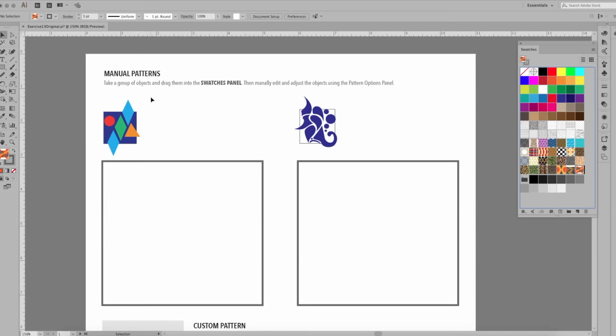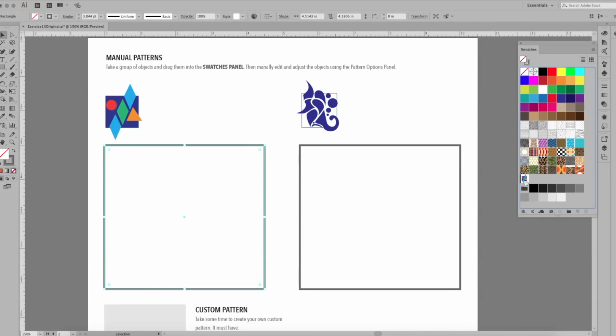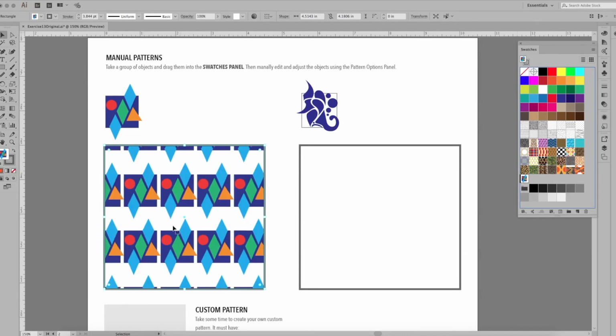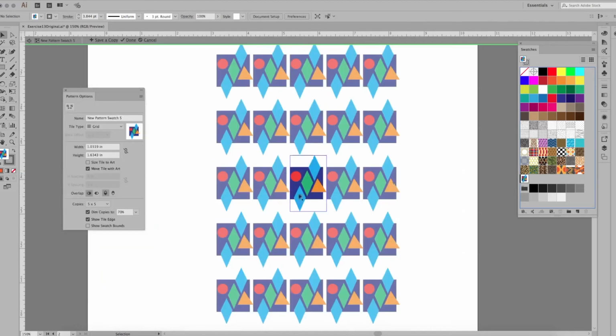So I'll go ahead and do a marquee selection of all those objects. I'll drag it into the swatches panel. You can see it gives me a little preview. I'll select this square here and fill it with that pattern, and you can see it's trying its best to move those around. But now I'll double click and I'll start using my pattern options to kind of pull this into place.